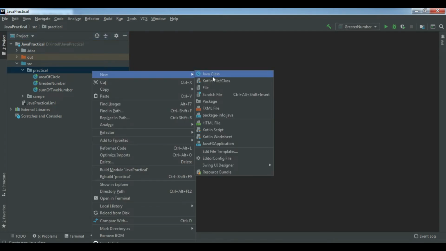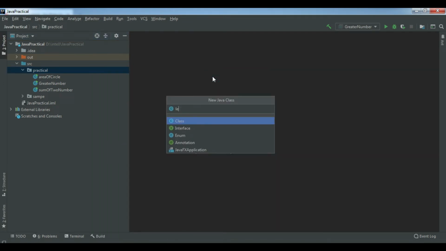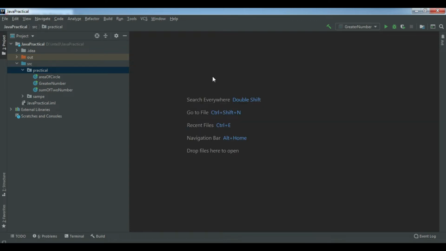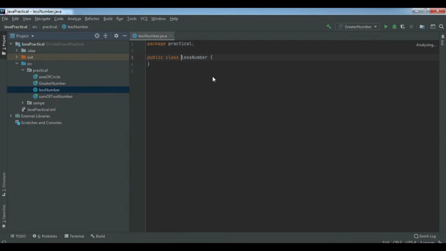Just right click, new class, and let's name it LessNumber. Okay, our class is created. Let's add a main method here. If you press alt enter, it will automatically invoke the complete method parameter. Let's declare our variables: integer a, comma b, comma c.